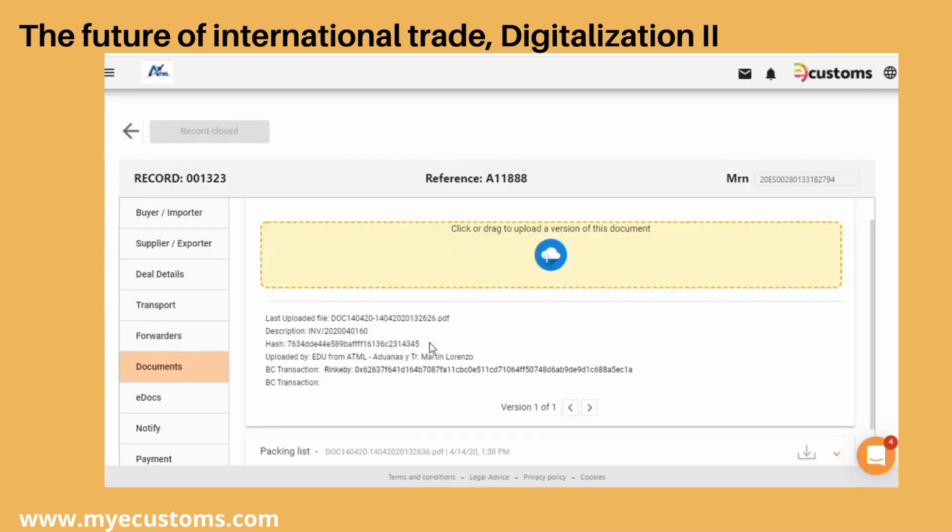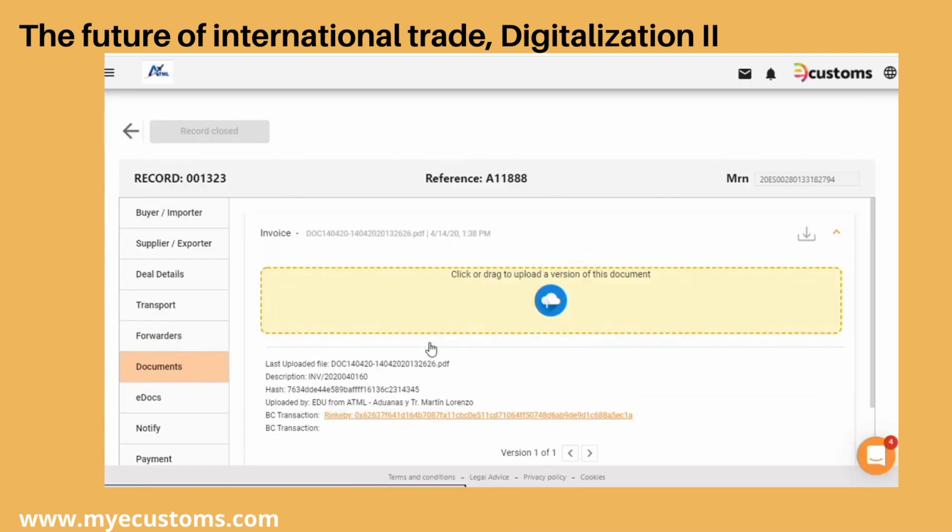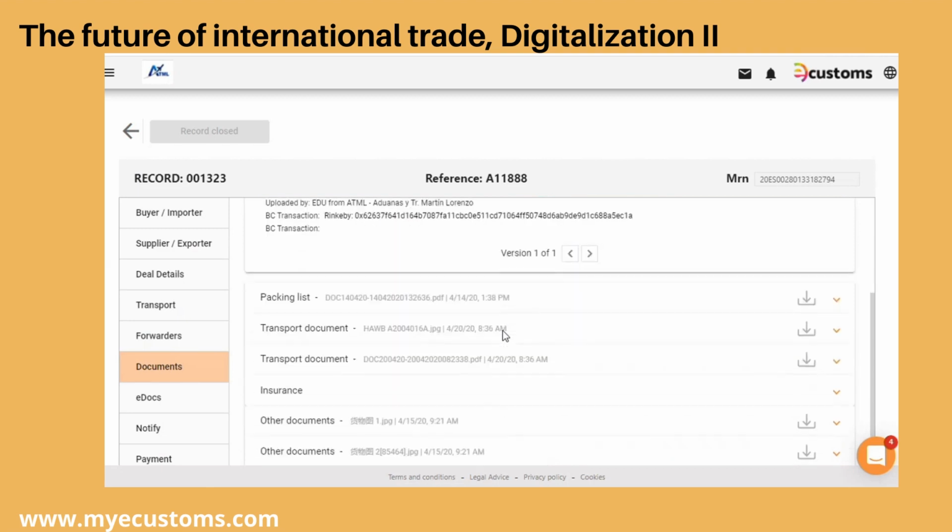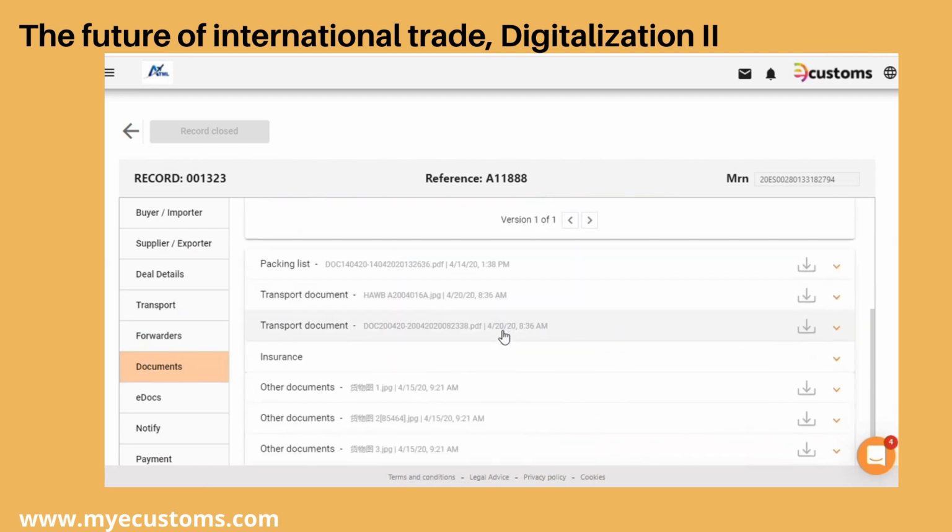So if, for instance, you need to modify a document, you will upload another version of this document, and you will also have stored the different versions of the documents that have happened in the shipment.